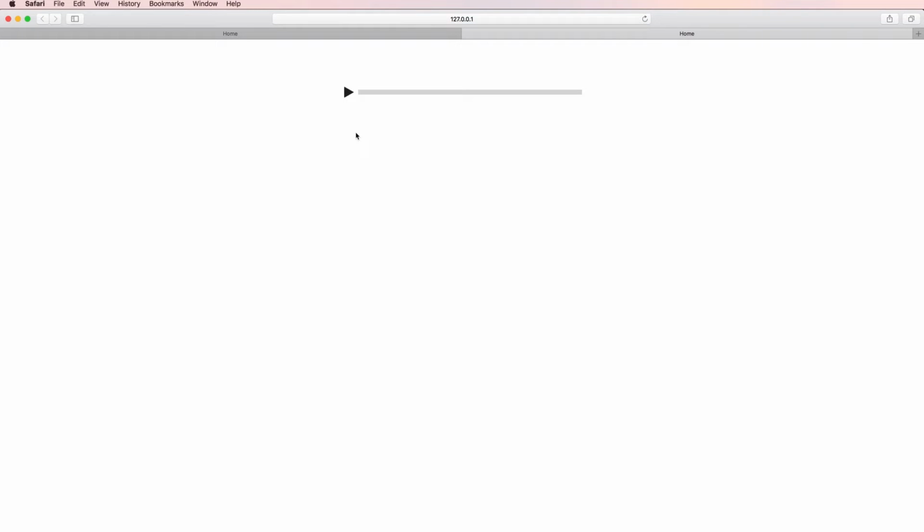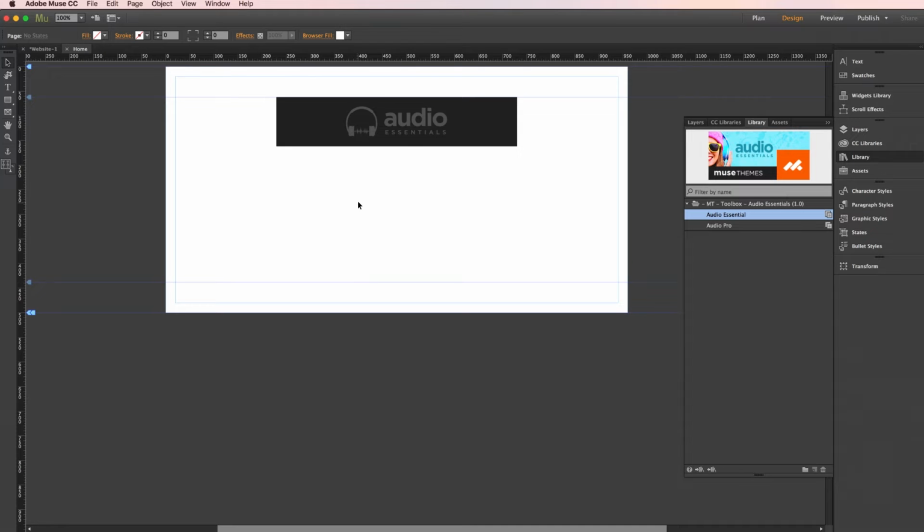And you can see here, as promised, just a basic play button and progress bar, and it was set up in mere seconds, so this is a pretty awesome place to start. But now I'm going to go ahead and jump back into Muse, and I'm going to spend a little bit more time in our Pro version, since there's a lot more to cover there.